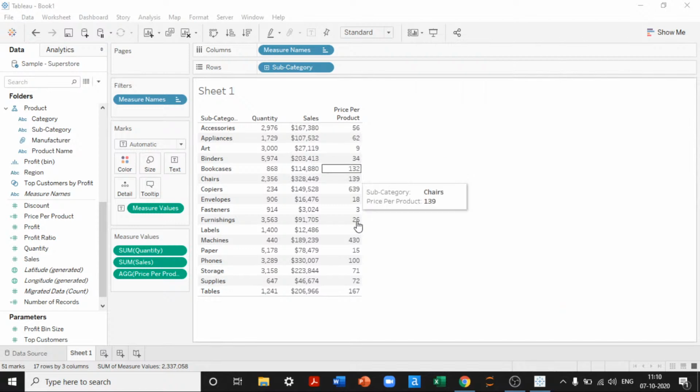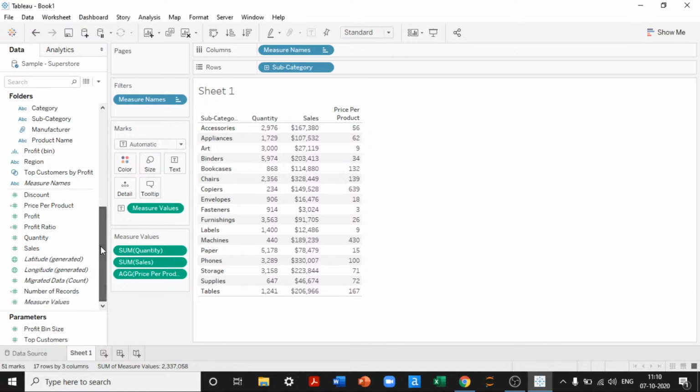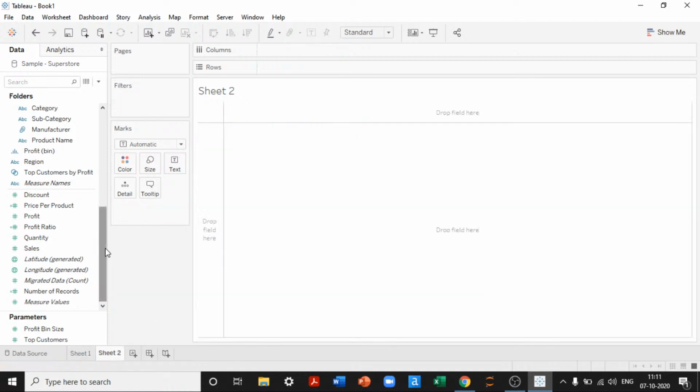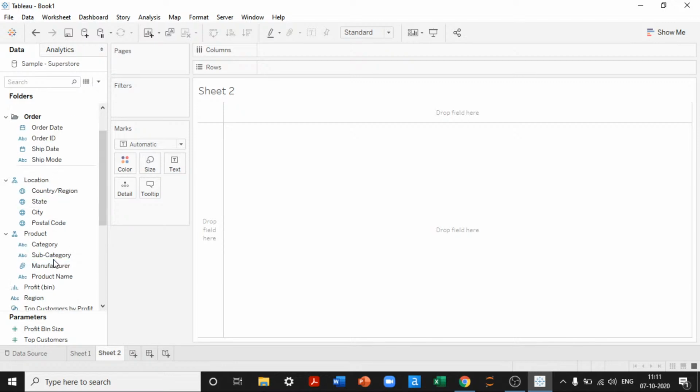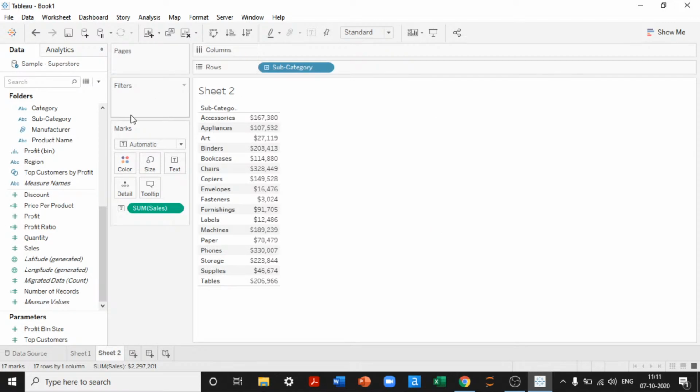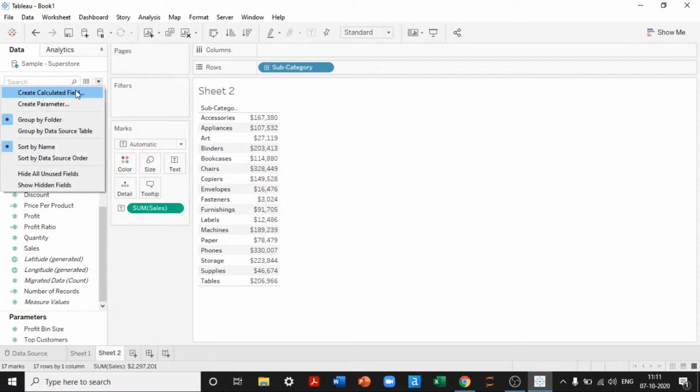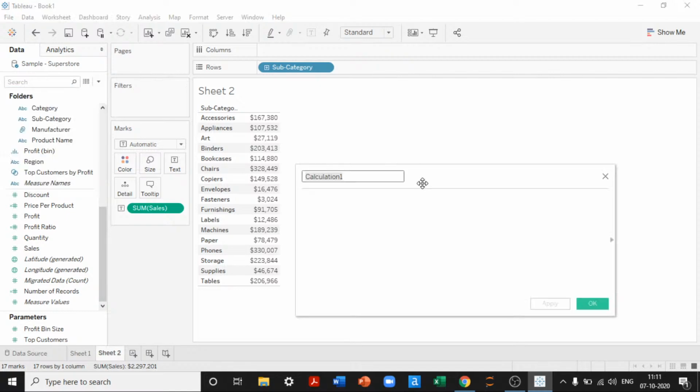So ideally, since this measure is not present inside Tableau, what we can do is create a calculated field like this and then play with it. This is how to get started with calculated field. What I'll do is let's see logical calculations first. Now let me have subcategory and let me have sales. Now I'll go to the drop down and choose create calculated field.